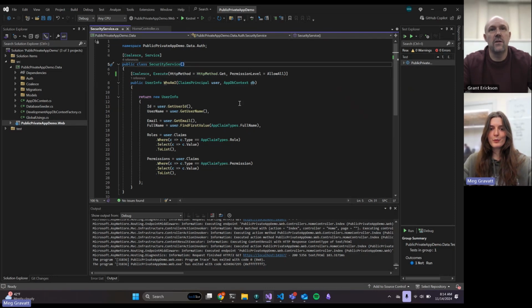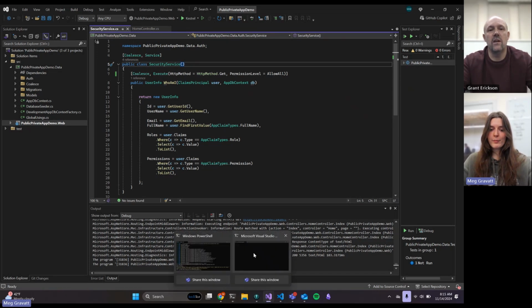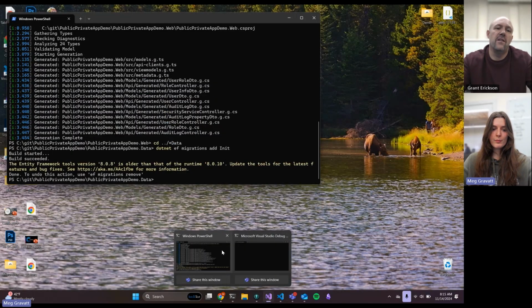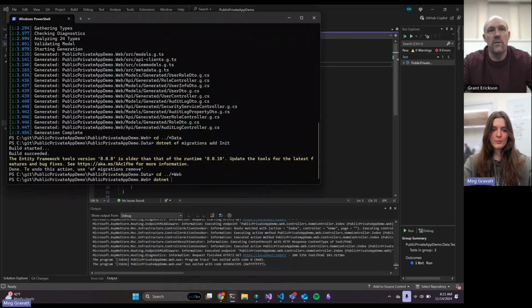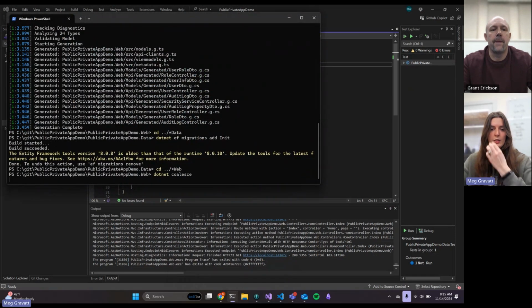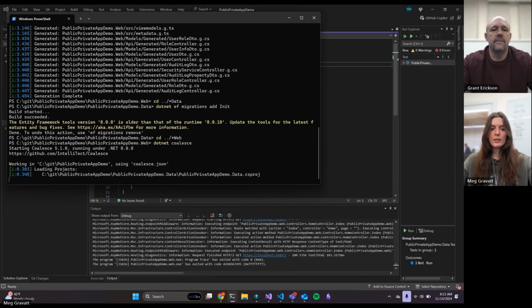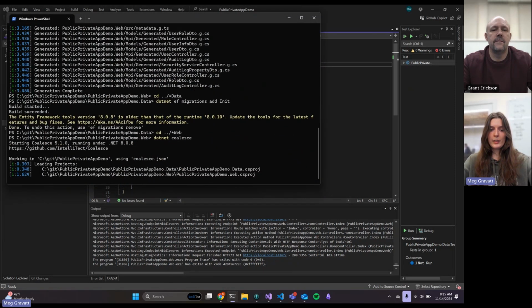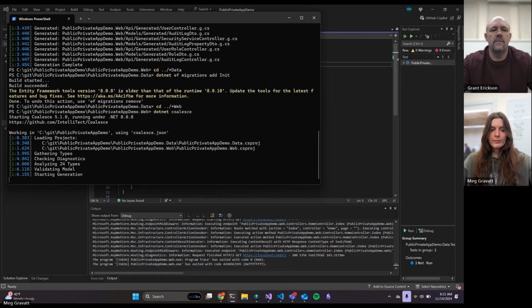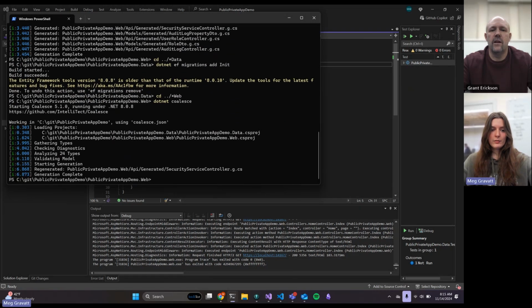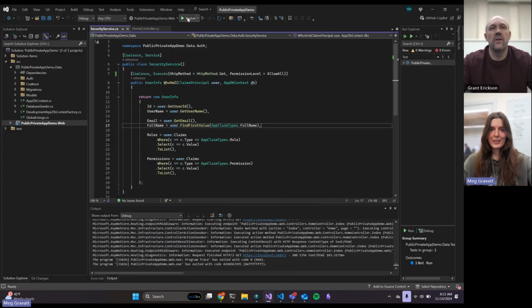Because we're changing some Coalesce things down in the data project, we're going to have to run .NET Coalesce in order to propagate these back up, because at the end of the day, what this is really doing is creating a controller with an allow all permission on it. Let's go ahead and run that for a second. It should only update a couple of files. Great, just one file. There's our controller, right there.